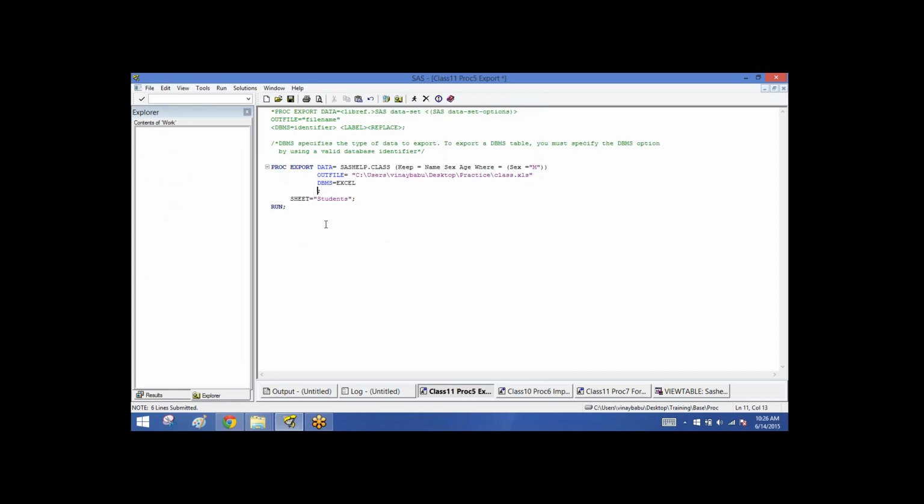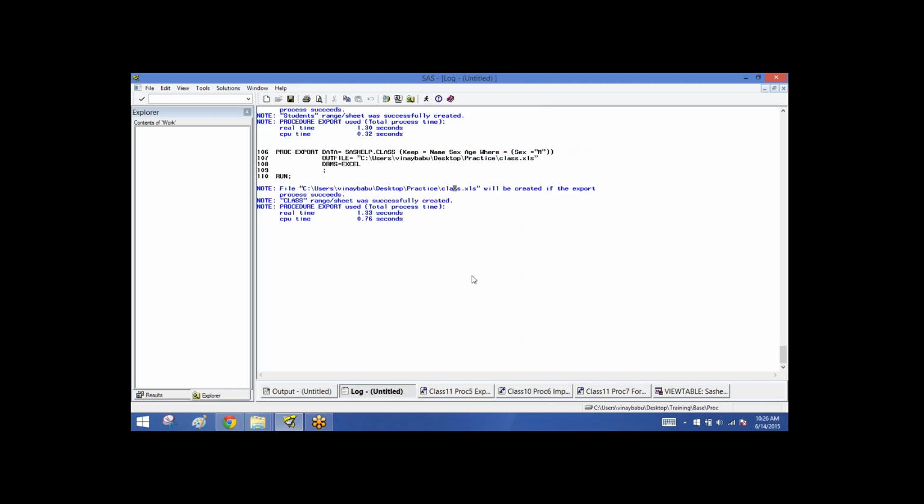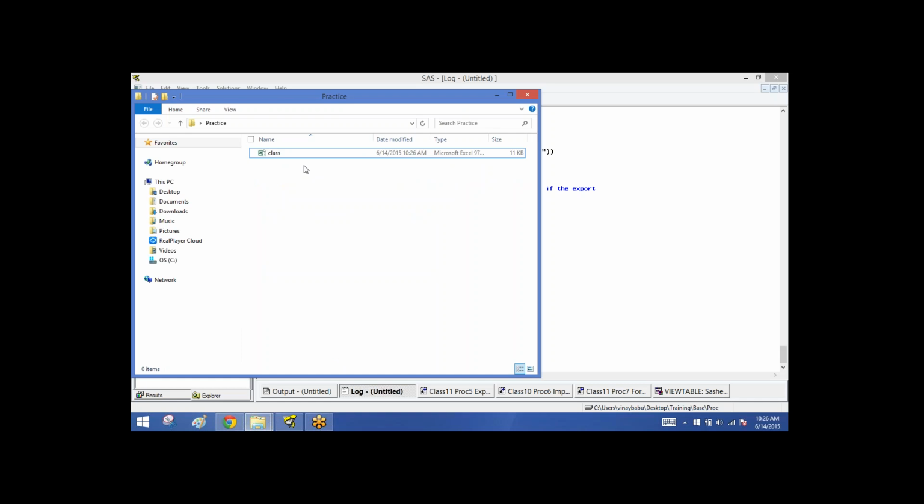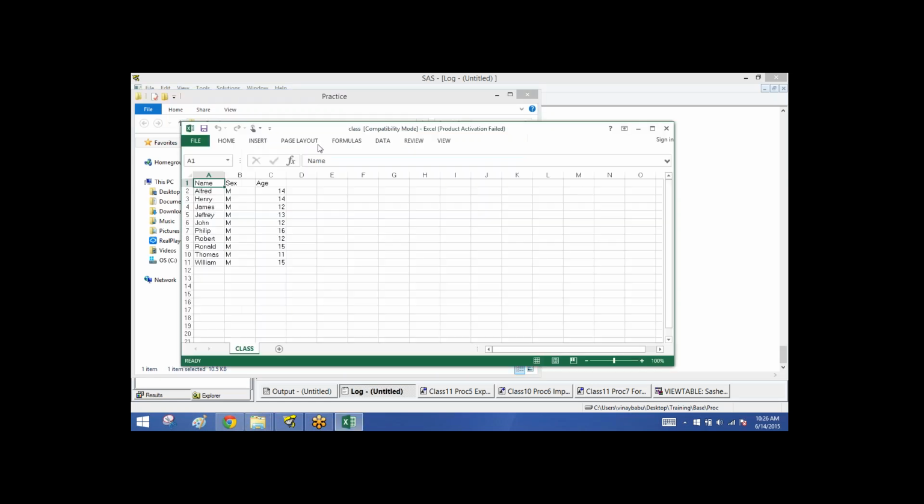So let's say I'm not using replace. Let's delete this file. Now I'm not using replace or the sheet name called students. Let us go to my log. Still it says it was successfully created. Let's go and see, still it is created. Then what is the use of replace? I'll show you the difference.